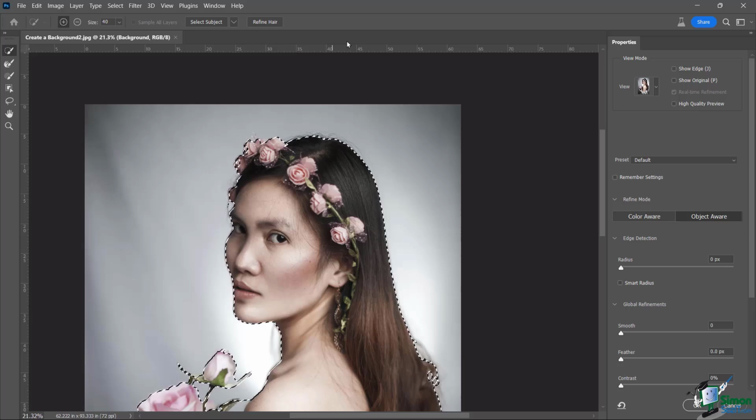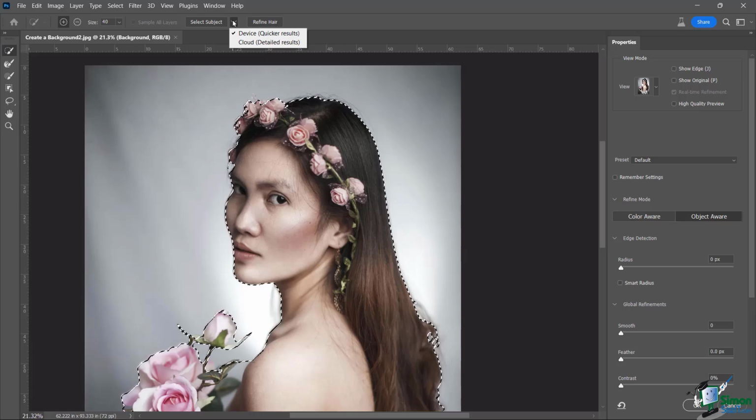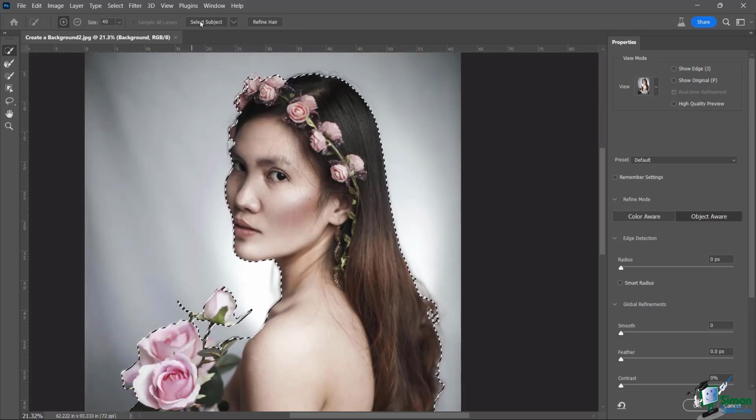I just want you to notice a few things here. Up on top where it says Select Subject, you can try clicking on that again and see if that helps you. But if you click on the little drop-down, you're going to see that we have two choices. You have the device Select Subject for quicker results, or you have the cloud Select Subject for detailed results. I'm going to try that one. Then when I click Select Subject, it will continue to do a better version of that.